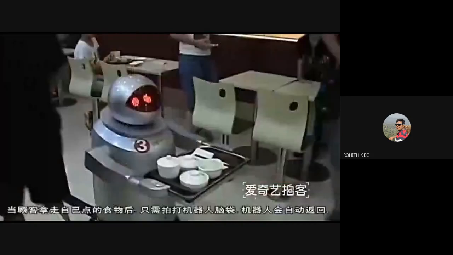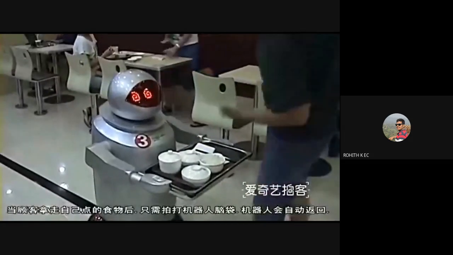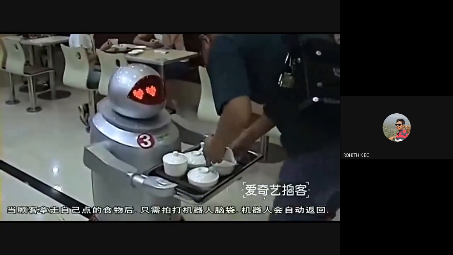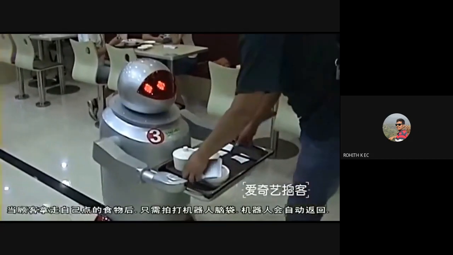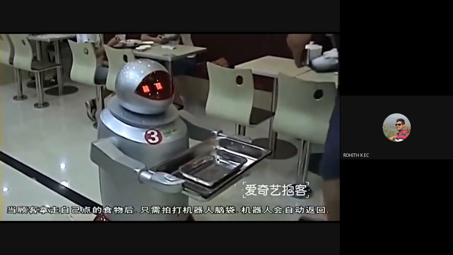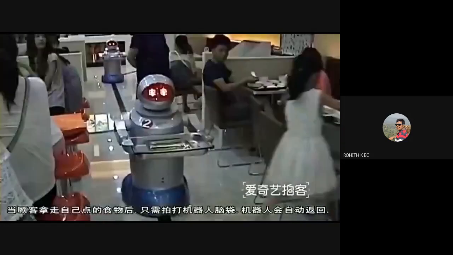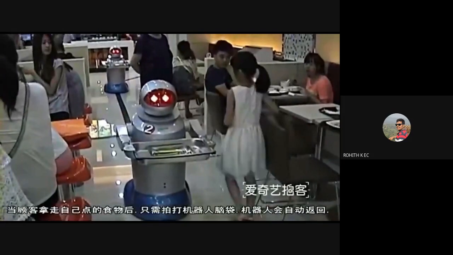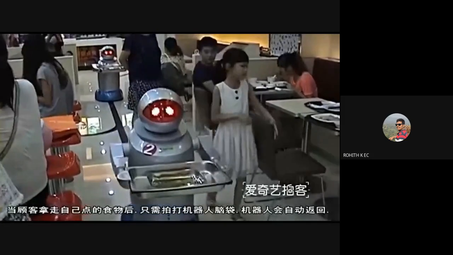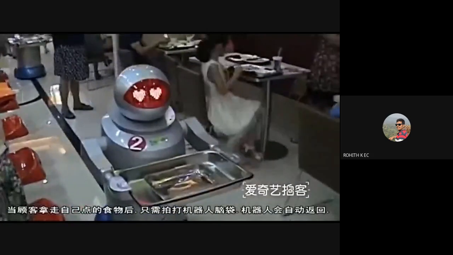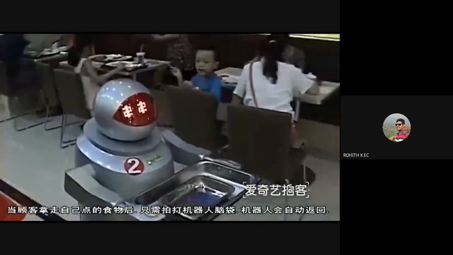If somebody comes and stands or touches it, it will stop. Once the customers take the food items, they can press on top of the robot head to indicate that it can move forward, and robot will move. So you can see this girl will touch the top of the robot, and the robot will move in that path specified.